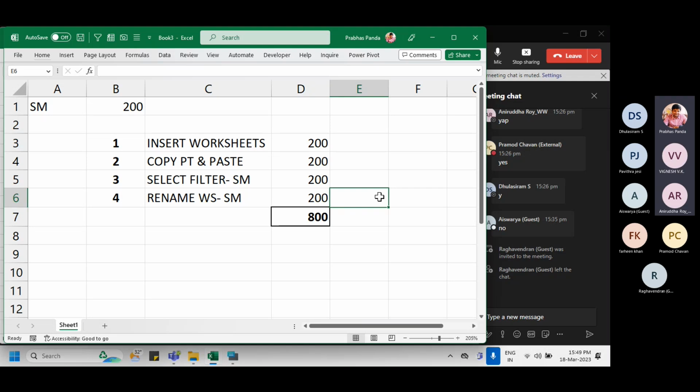800 tasks. Not less than 8 hours. Trust me. Not less than 8 hours. Yeah, more than a day. Yeah. Right. Now, when Raghavendran is saying, okay, Anirudh, this will take 1 day, does Anirudh have that much patience to wait 8 hours for this job? No. Definitely not. So in this case, he will be definitely expecting 1 or 2 hours max.